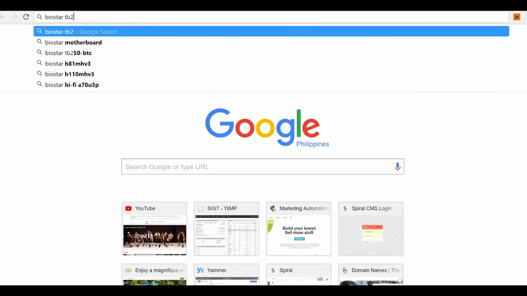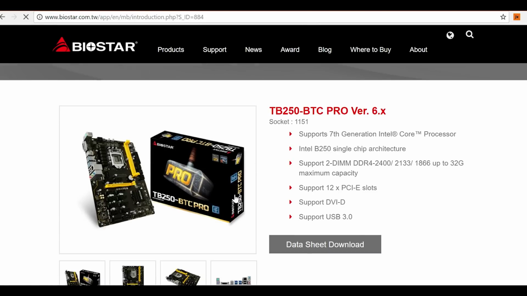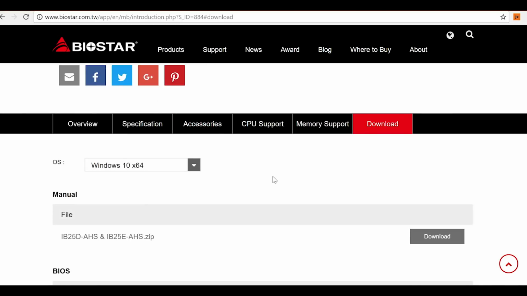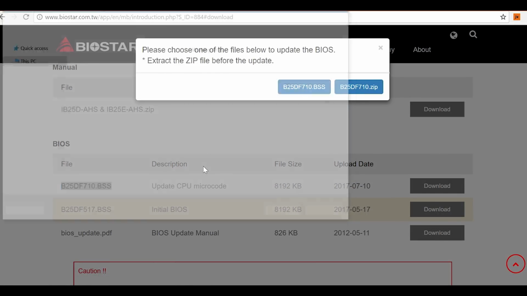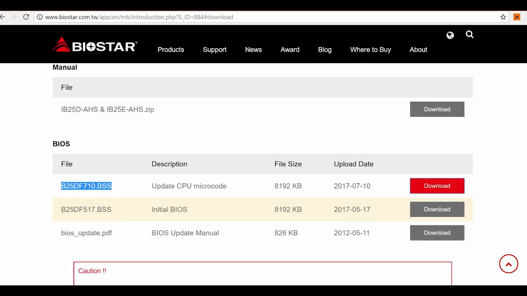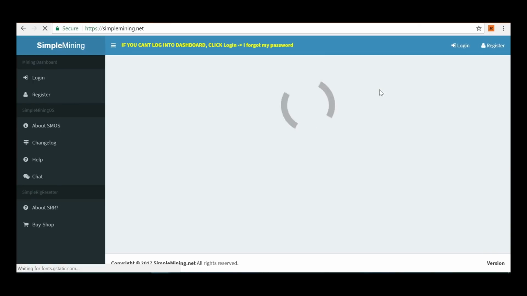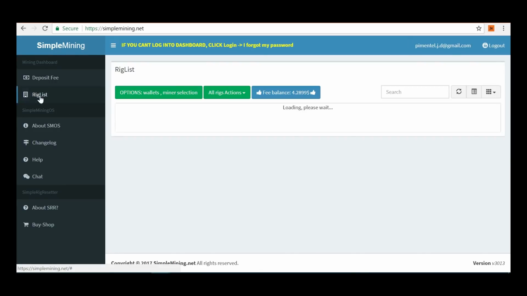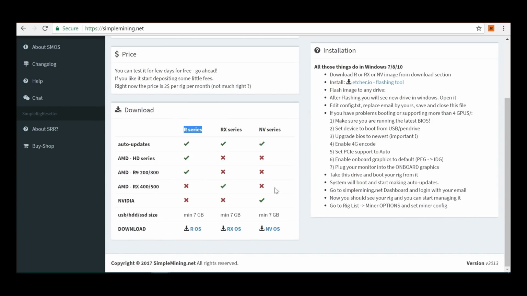Okay, so what are the steps to get things rolling? First, download an updated BIOS file of the motherboard. If this is the first time you will be using this motherboard, chances are the BIOS isn't updated yet. You can download through their website, simply download and then copy in a USB drive. Next, create an account on simplemining.net and download a copy of the OS, flash it on a USB drive. This should be another USB drive, different from the one where you save your BIOS update. All the initial setup steps can be read on the website.